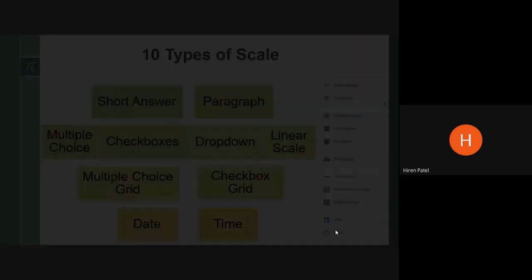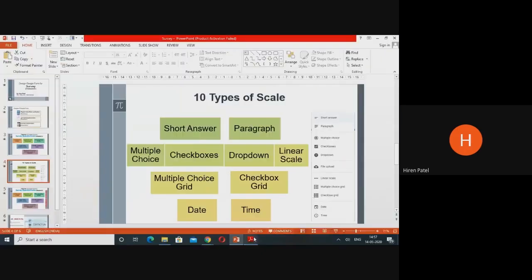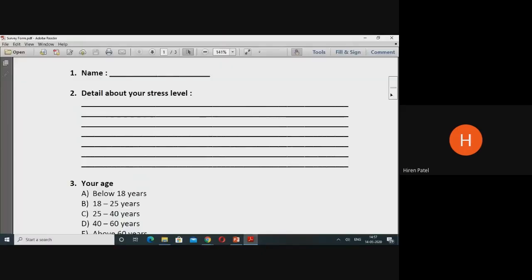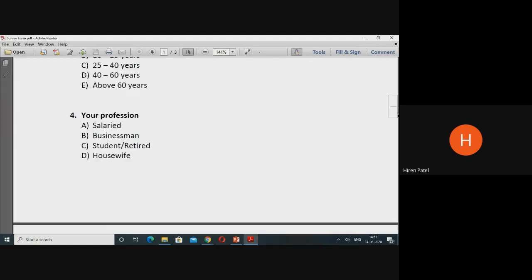Let us take up this one. Short answer and paragraph, we understood. Now we want to understand multiple choice, checkbox, drop down, and linear scale. Let me go ahead with this. Look at this third question, your age. The respondent is going to choose any one out of these A, B, C, D, E. So this is a multiple choice question. It means a respondent can answer only one out of a number of options. That is called a multiple choice question, or MCQ.